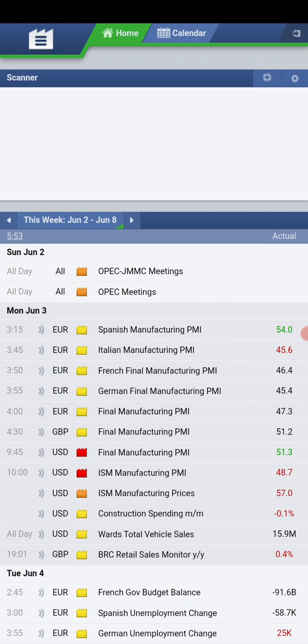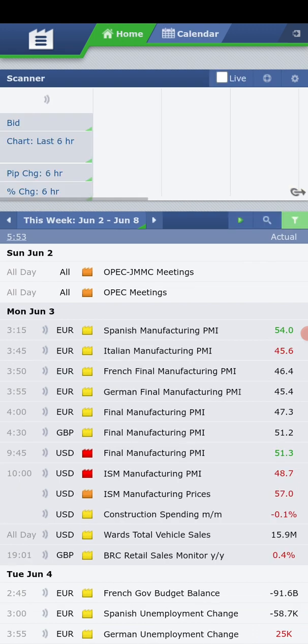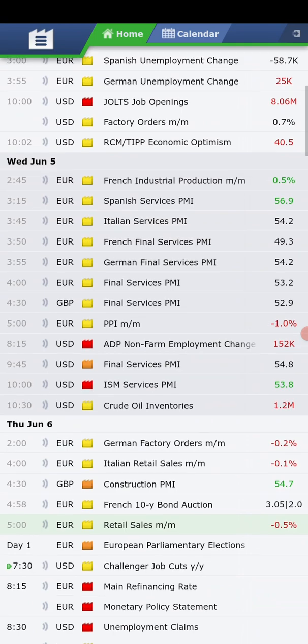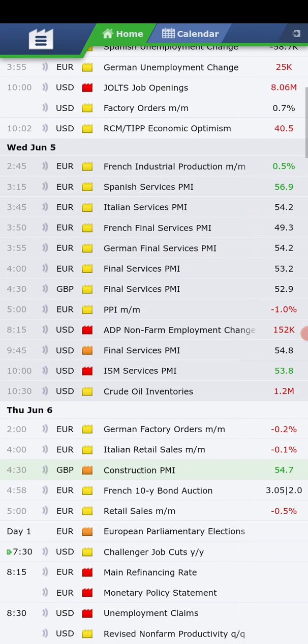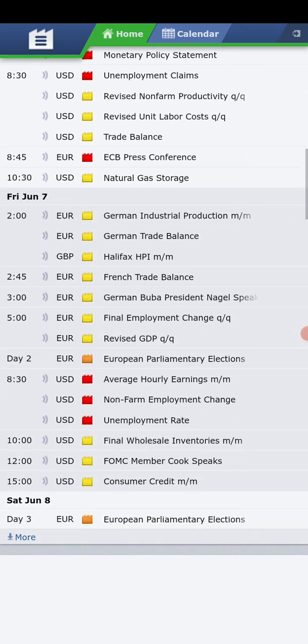You can log in as well if you want to log in. So you can see it. This is Forex Factory and how you can actually get it here. So today, see, you can get the news here.